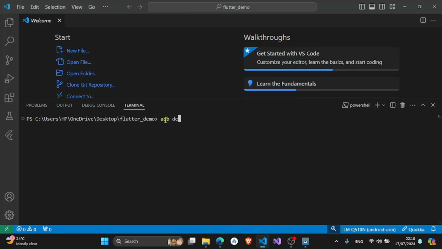adb devices. This will show the device that is connected to your PC. So always make sure that the Wi-Fi connection to both your mobile device and PC is the same. And for this beginning step, connect your mobile device with PC with the USB. Okay. Now we have to give the port number: adb tcpip and give the port number.